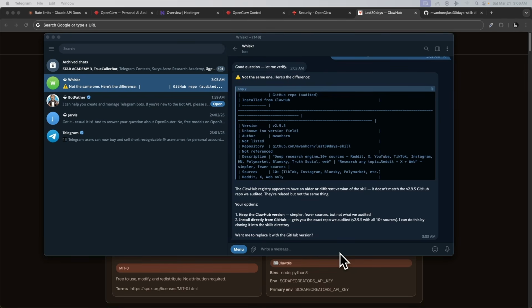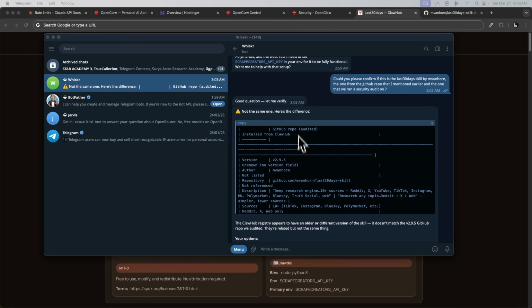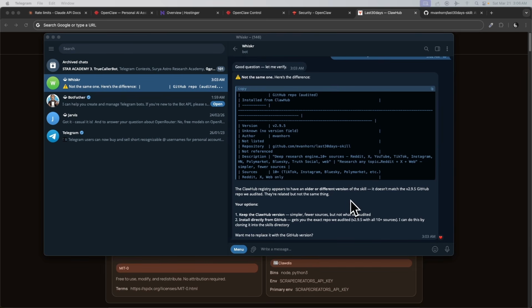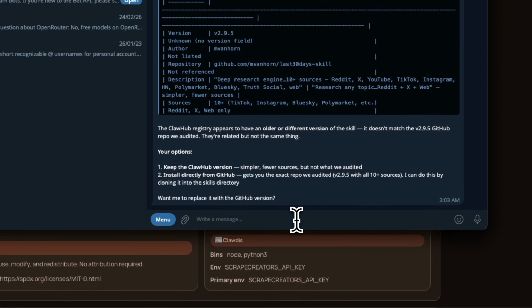As you can see here, it has responded with something, not the same one. Here's the difference, and it's just saying that it might be an older or different version of the skill. So the reason why I mentioned this is, always check whether it has installed the exact skill that you wanted, or the even easier way is to just paste the URL.